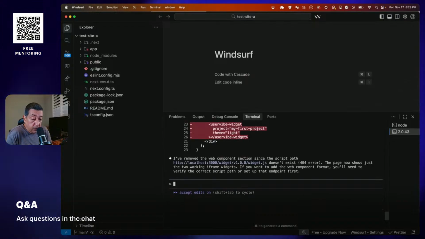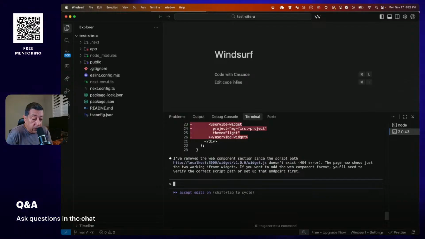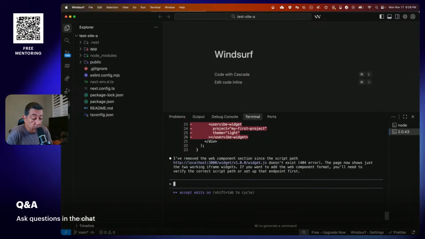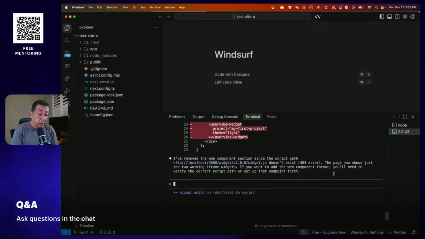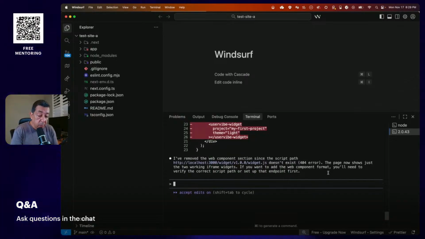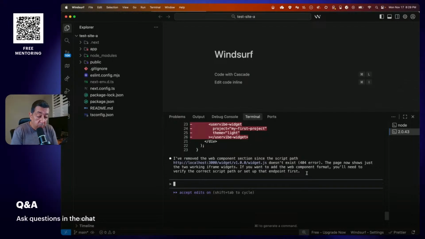Okay, it says that they've removed the web component section since the script doesn't exist. Oh, why doesn't it exist? It should. The page now shows just 2 working iframes. If you want to add the web component, you need to verify the correct script path. Oh, okay. All right, so now what I need to do is go over to my other Claude Code and tell it what's going on here.